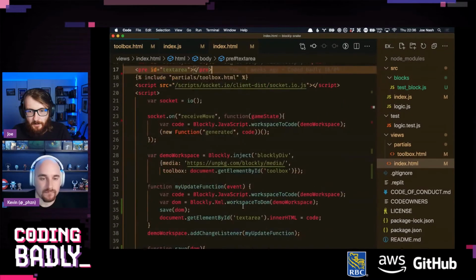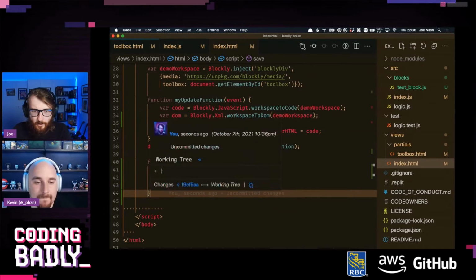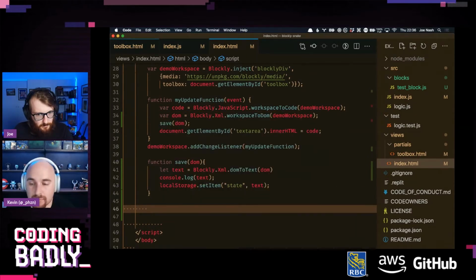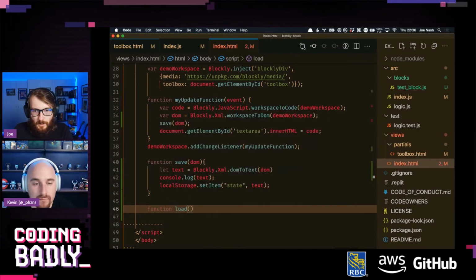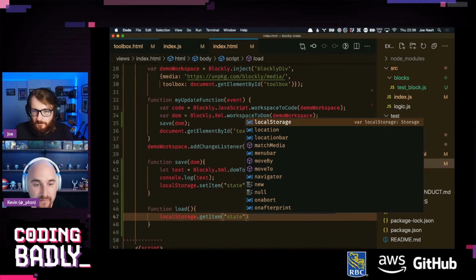So I'm guessing on the page load bit, we're going to want that's on page load. Sure. Let's just call it load. And then we don't want anything there. But we get that from the set state, right? Mm-hmm. So this is doing backwards, I guess it's local storage. Get item. Yeah, get item state and store that in a variable. Cool.